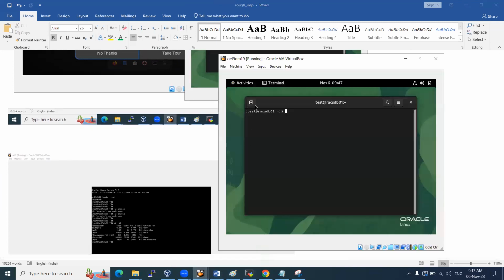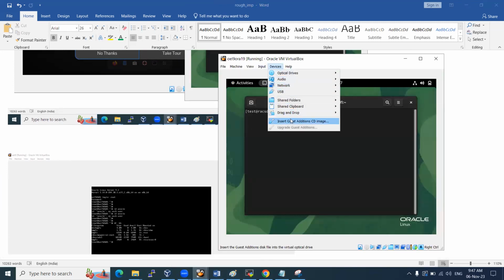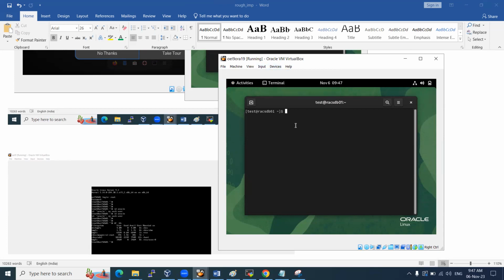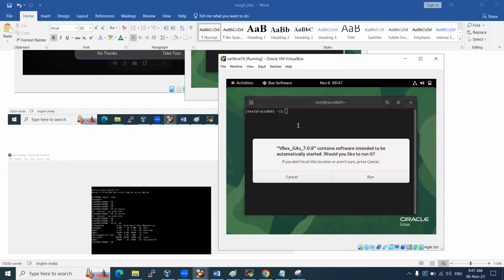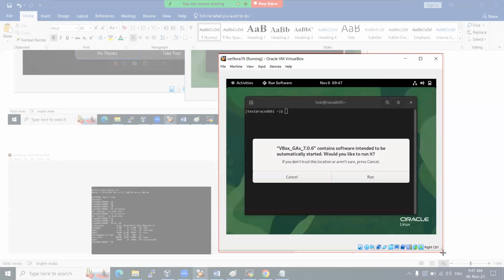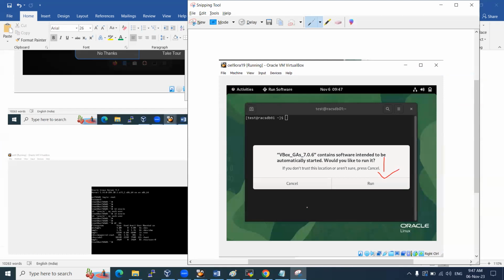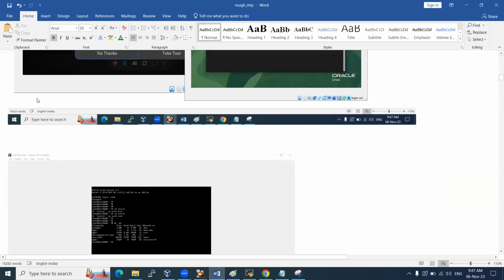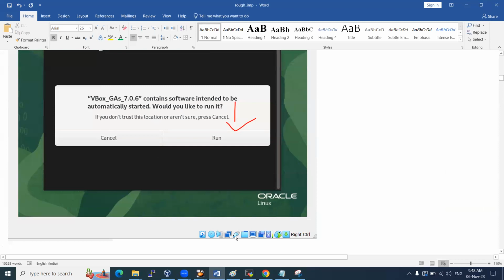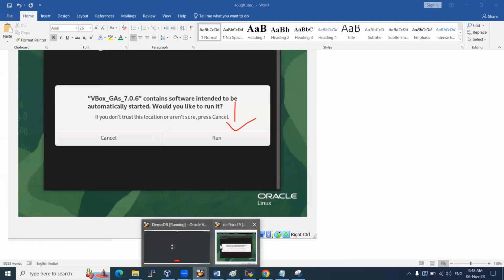Let me click on that part. Okay, so devices, install the guest additions CD. It will ask you to run it. Okay, once you click over there, it will ask you to select this, run it. It won't take more than a minute. It will be very quick, but it is very important.